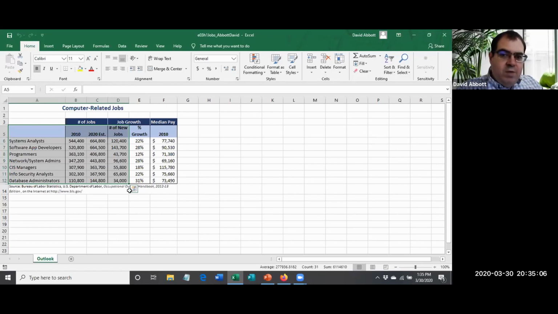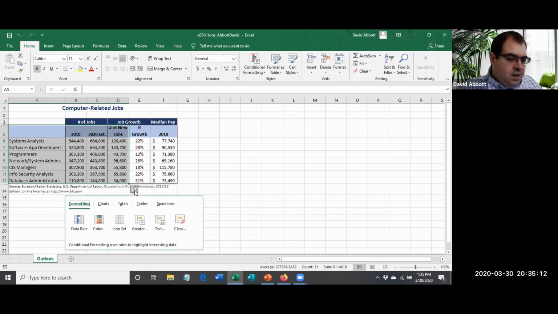All right, so then what we can do is, you notice there's this button right here. This is the quick analysis button. So we'll click on that, and then we can click on charts.